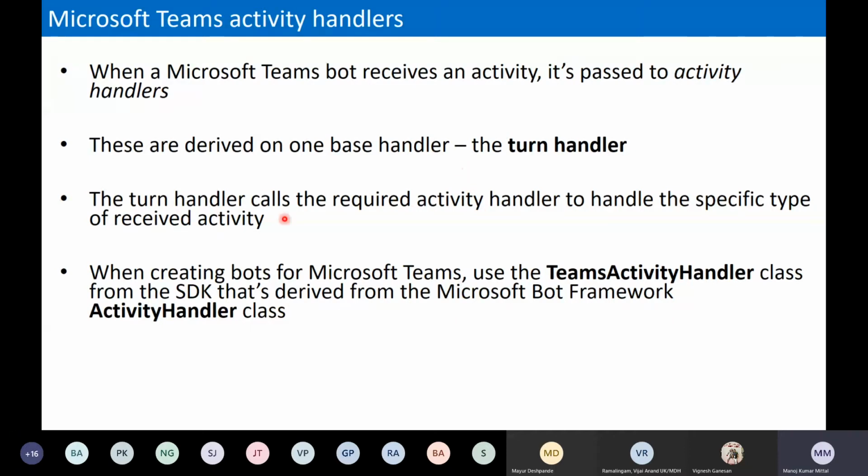So turn handlers always call the required activity handler for the specific type of received activity. Basically, Microsoft Teams uses the Teams activity handler. This is the class which we are going to inherit in our code, which is derived from the activity handler, a Bot Framework activity handler class. On top of that, Microsoft Teams has a Teams activity handler. So this is the main inherited class which handles all our activities.